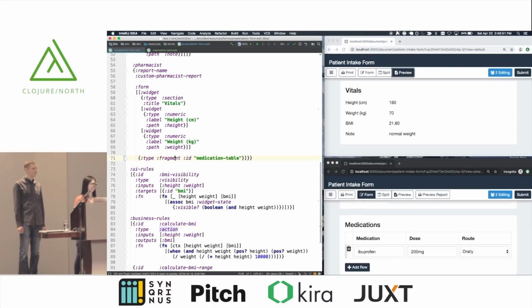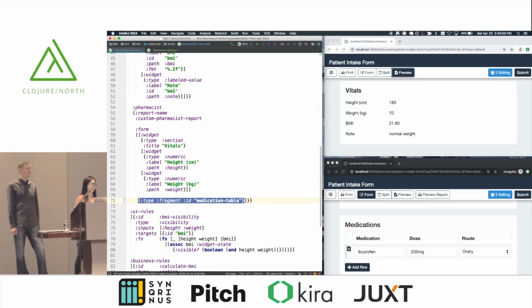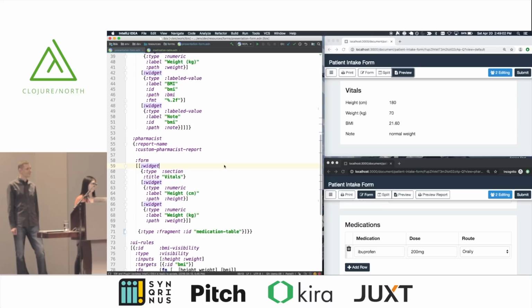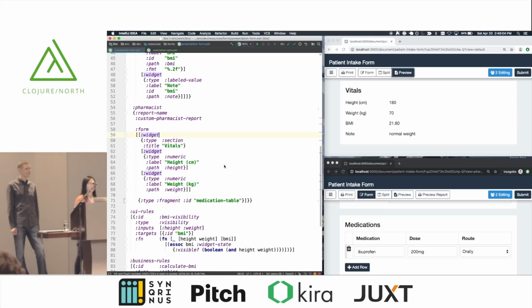So the way we inject these is by using a pre-walk. So you can actually have fragments inside of fragments, and they work anywhere in the form. So you can reuse parts of the view and the model, the rules, within the same form itself or across forms if you'd like to. And that's it for our demo.